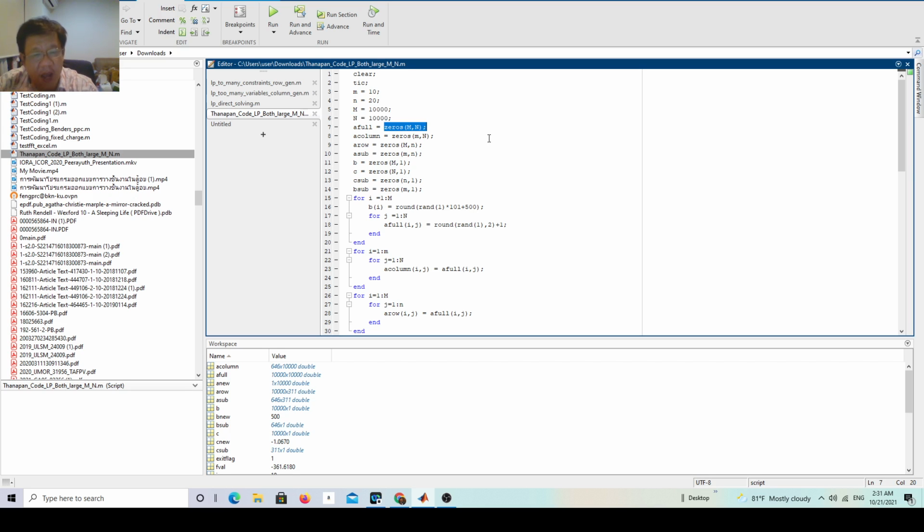Okay, not the hard disk drive. This time it has to be the RAM, with a sufficient amount of RAM memory to store it. And also we have a small matrix, A column and A row.